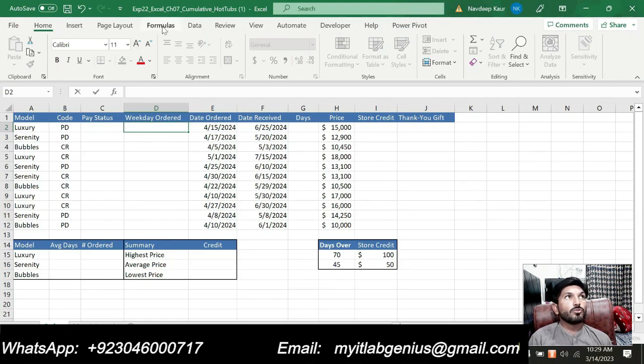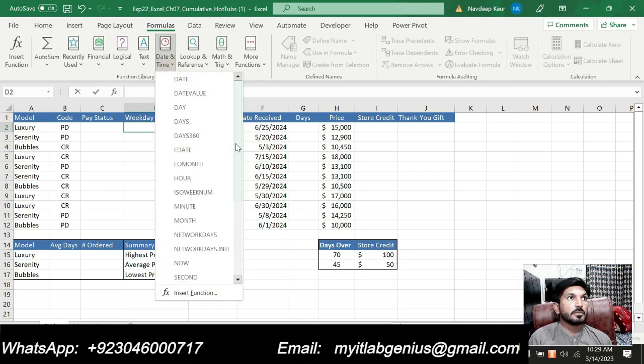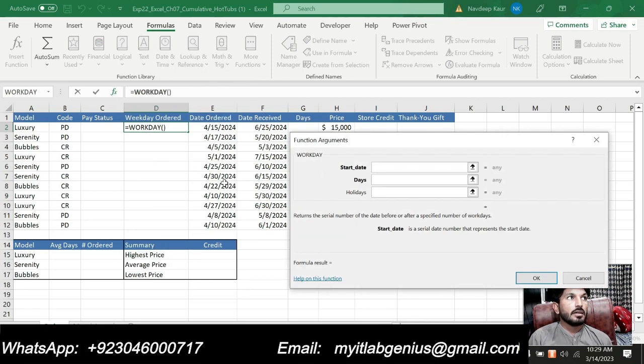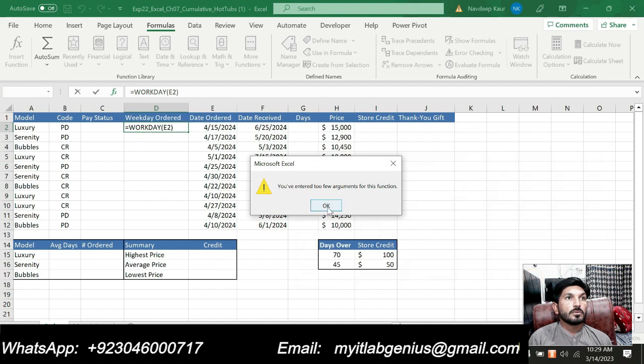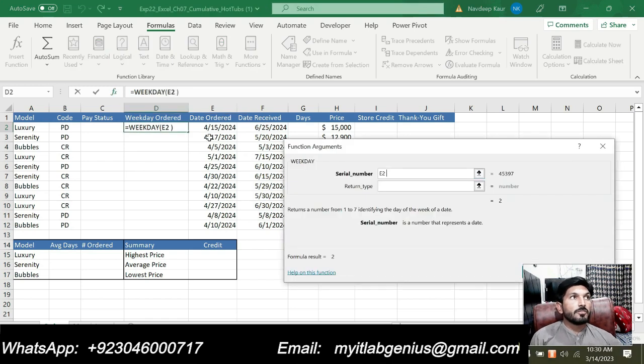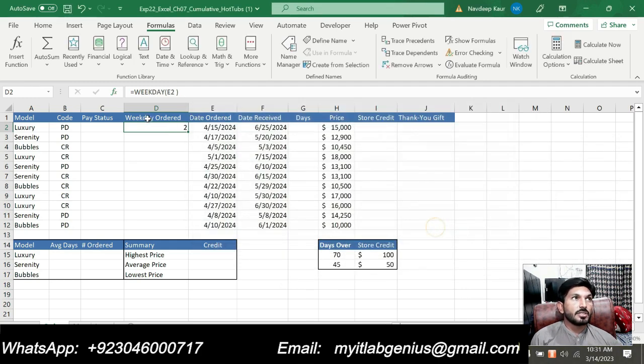So we will go to formula tab and date and time here, and weekday is here. The serial number will be cell E2. Let me do it for this one. So this will be our weekday function, and we are getting the weekday from the date ordered, and then we will click on OK. We will get the weekday, this one.